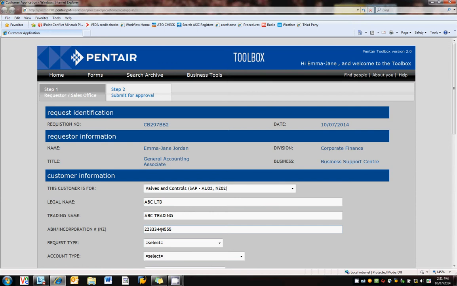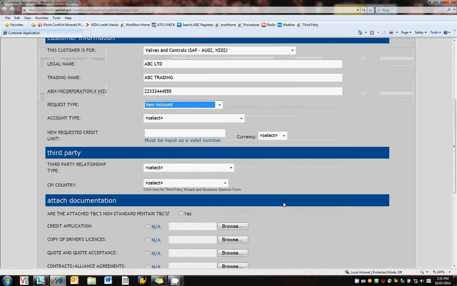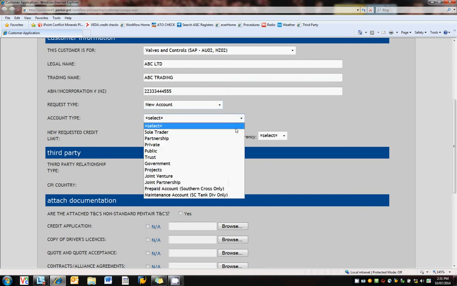You now need to select the request type. In this case, a new account should be selected. Using the ATO check, select the correct account type based on the customer's registration type. In this case, we'll be selecting a sole trader. However, in the case of a project or for Southern Cross only, a prepaid or maintenance account, you should select the corresponding account type rather than matching the registration.